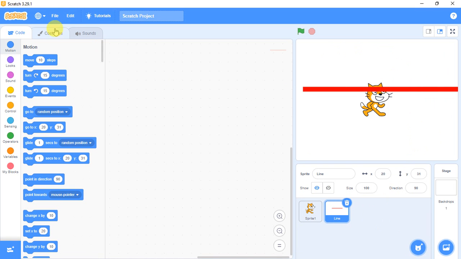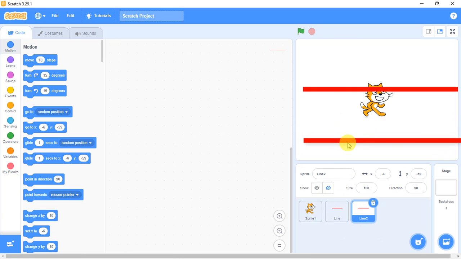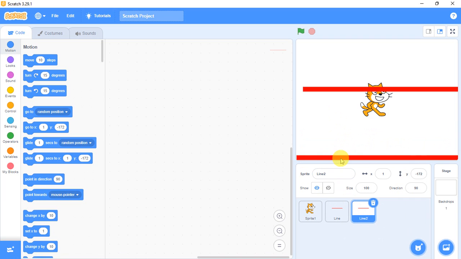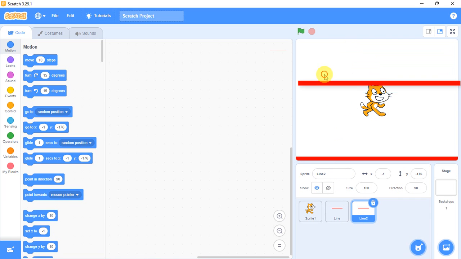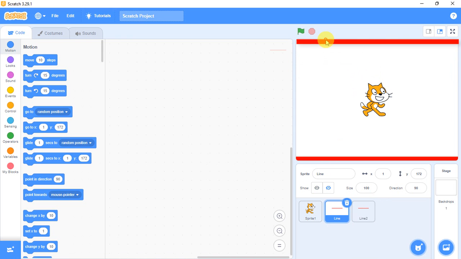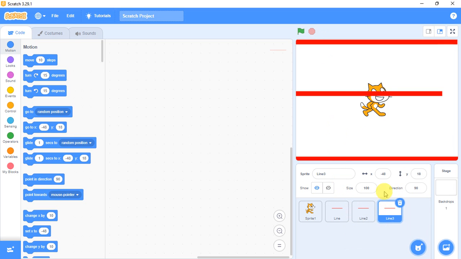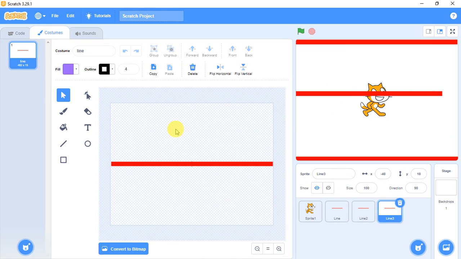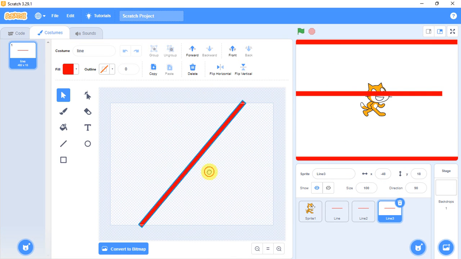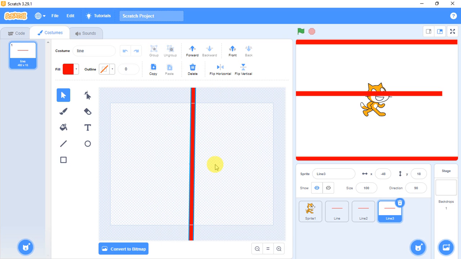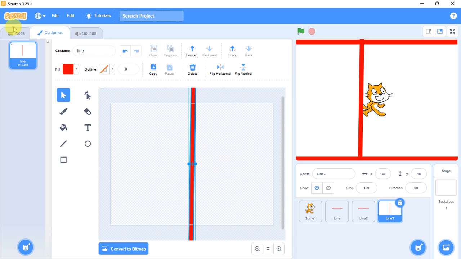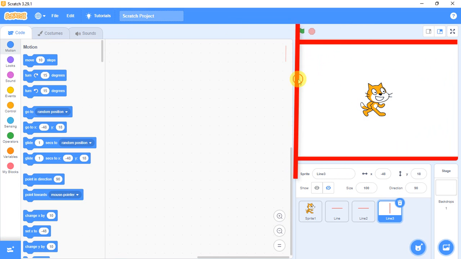I'll explain. We can duplicate just this. Duplicate, put one under, and put one on top. Now we are going to duplicate this again. Duplicate. Now we're going to go to the costumes of this one and change it to this side. Now we can move this here.